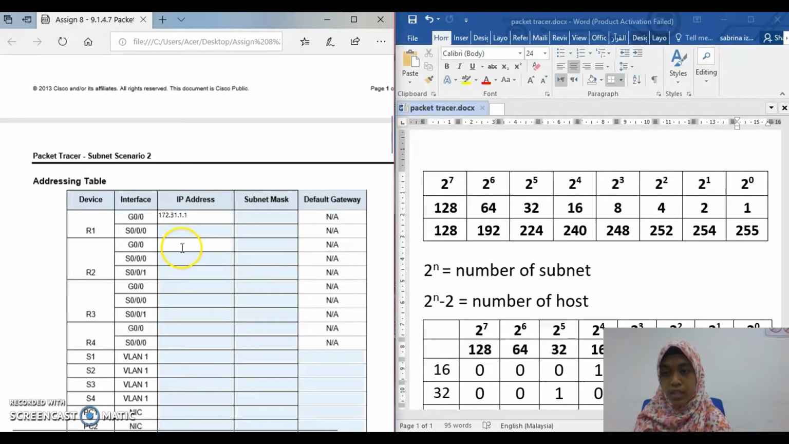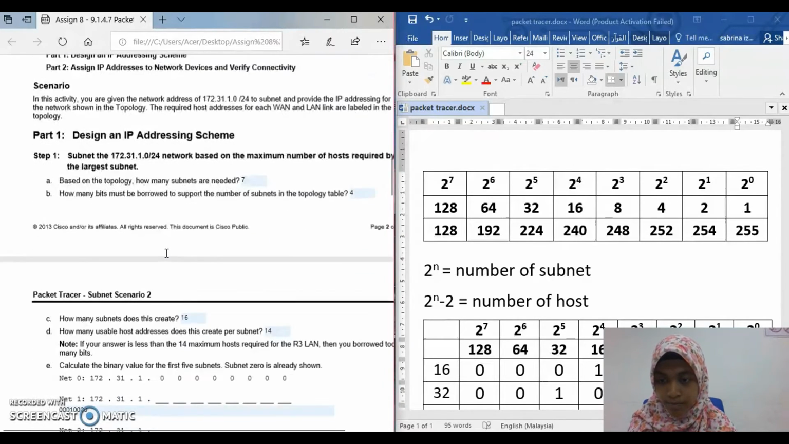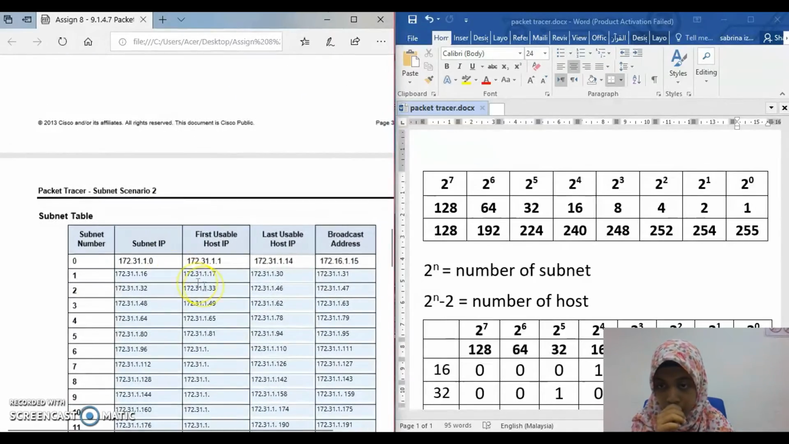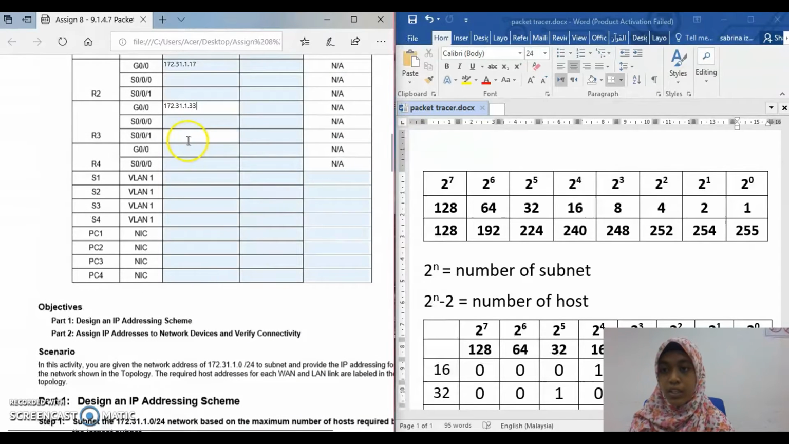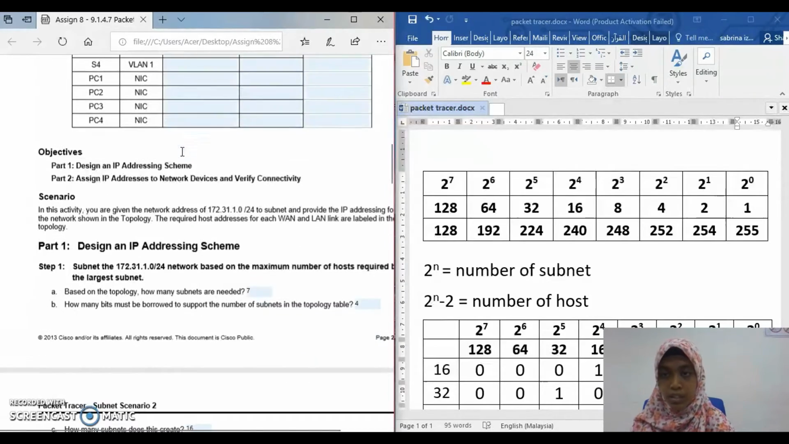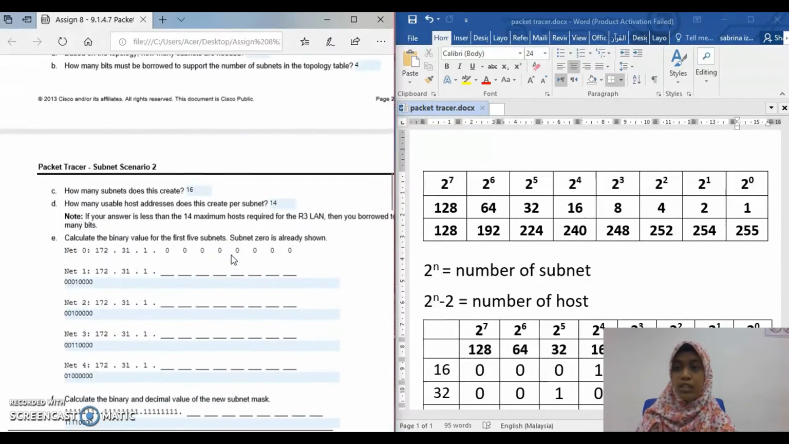172.31.1.1. Then here 172.31.1.17, and here 172.31.1.33 and 172.31.1.49, if I'm not mistaken. 1, 17, 33, and 49. Okay.